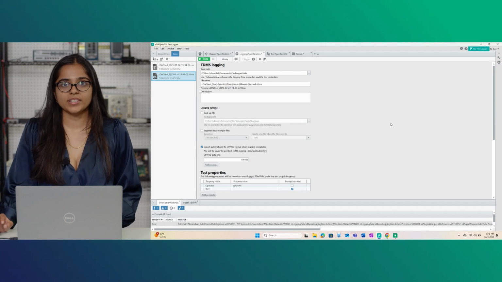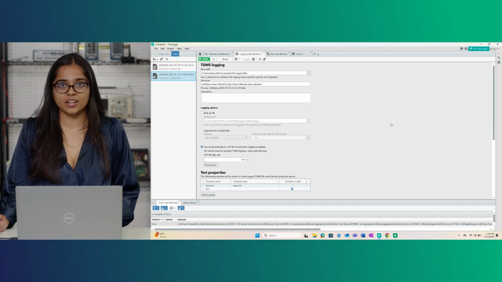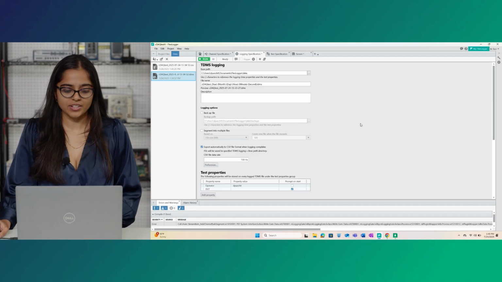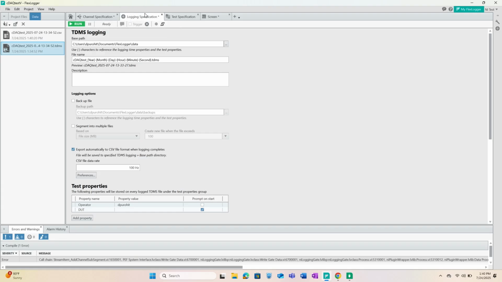But if you want a TDMS file automatically generated with a CSV file, one way you could do that is go into your Logging Specifications tab on FlexLogger. We're going to go to Logging Options, and then we're going to click Export Automatically to CSV File Format once the logging is completed. And again, right here, we can click the CSV file data rate.